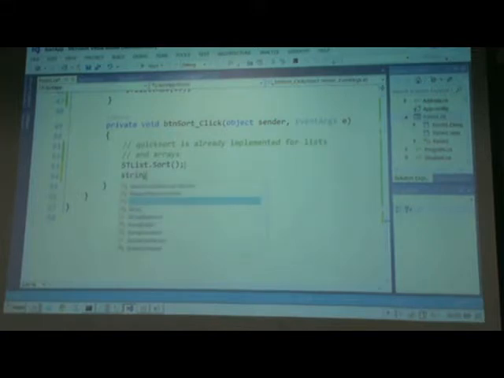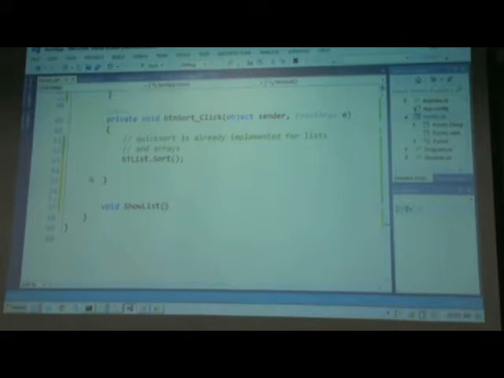So let me write a short code. Or let me do this. Let me write another method. Void ShowList. And here I can simply say string out of blank, and for each student ST in ST list, out plus equal to st.ToString.